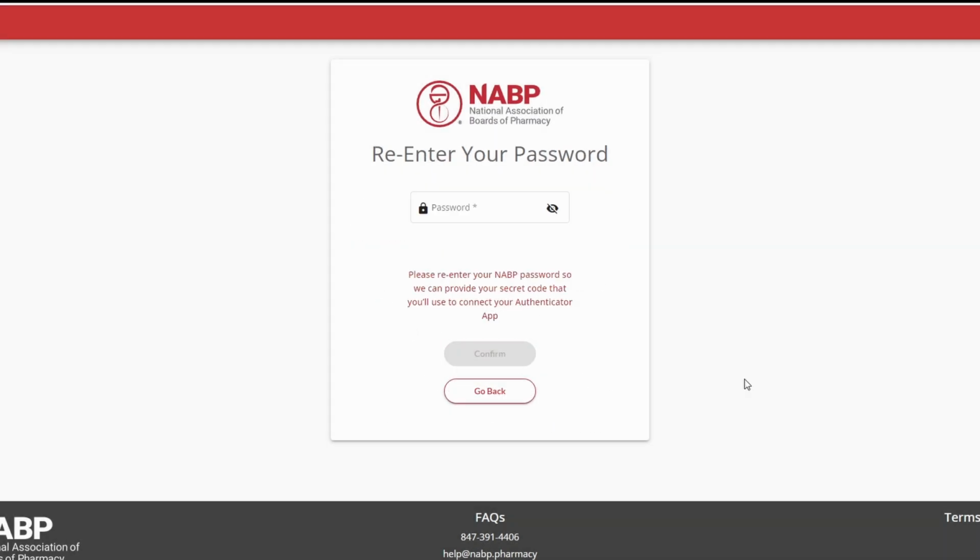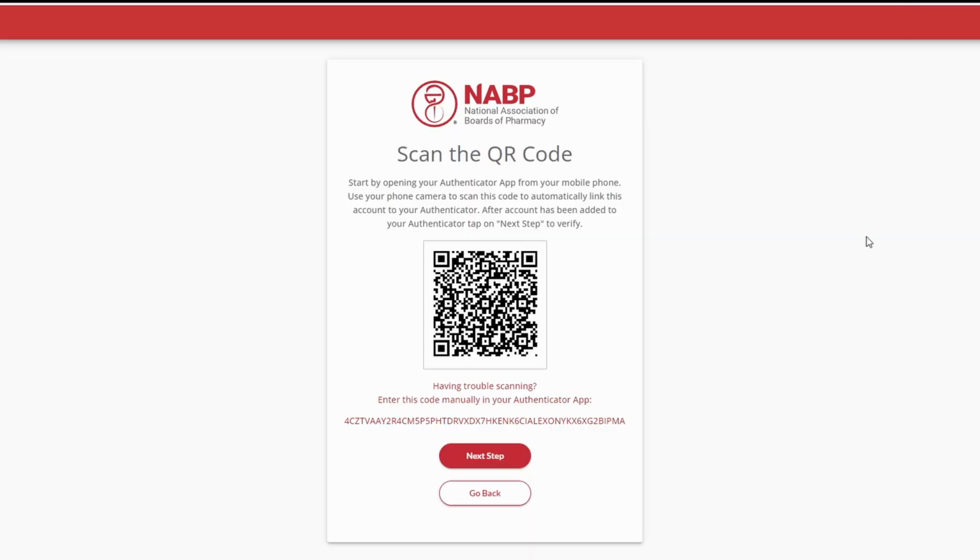When you choose to set up 2-step verification with an authenticator, the website will ask for your password again. Type your password and hit on Confirm, and you'll have access to a QR code that you can scan using the scanning feature of the Authenticator app on your phone. Your Authenticator app will then add NABP on your list of logins that the Authenticator can provide authentication codes for. After scanning and adding NABP on your Authenticator, hit on the Next Step button.